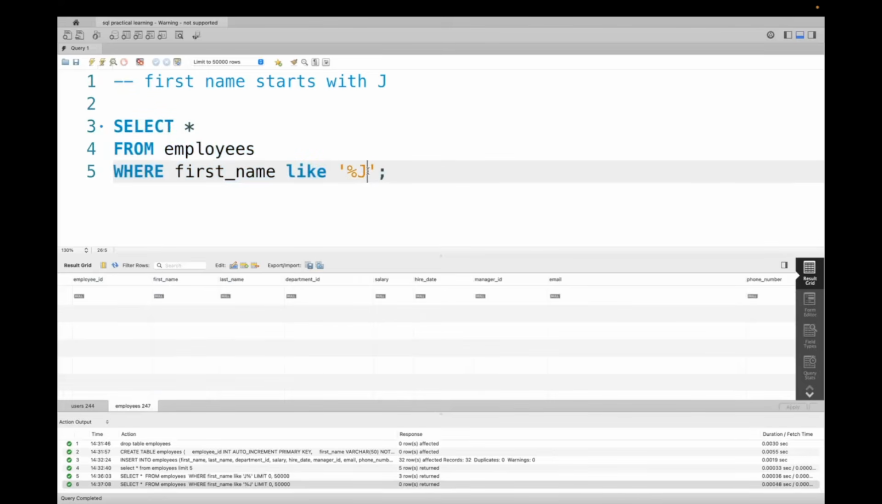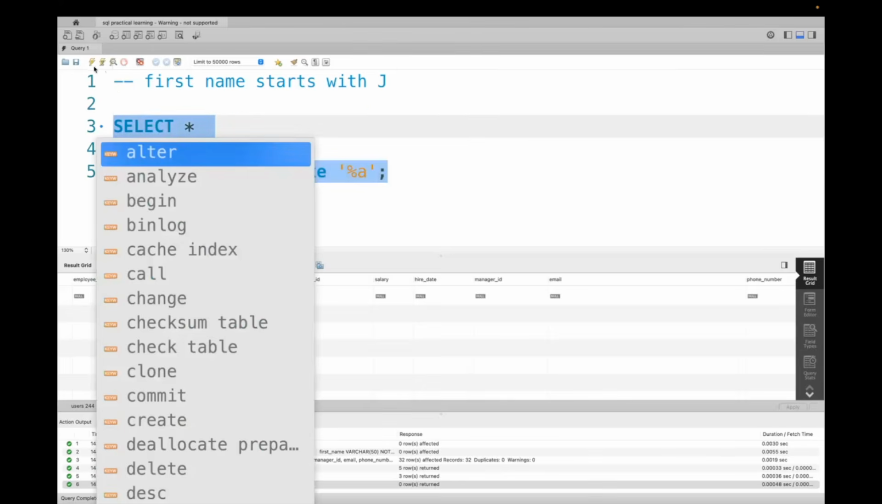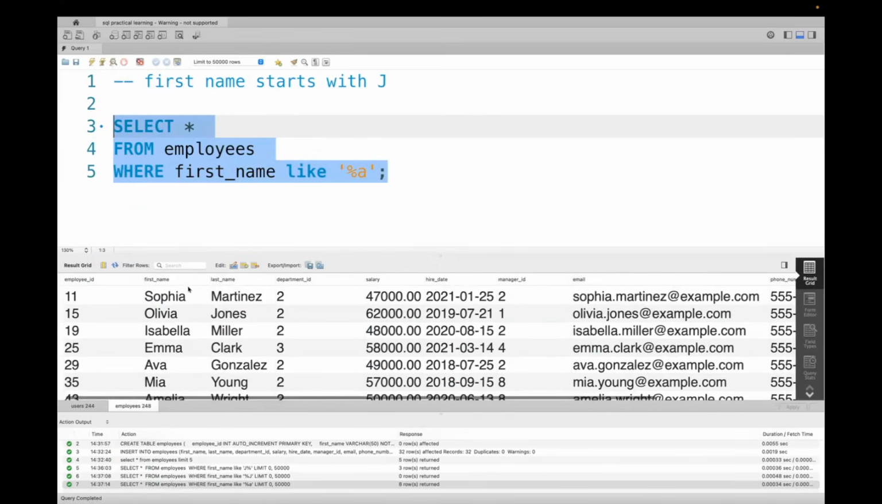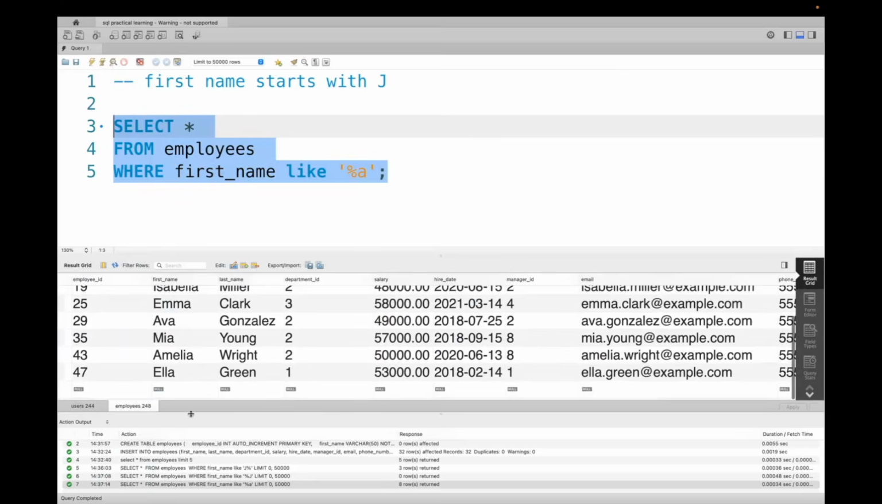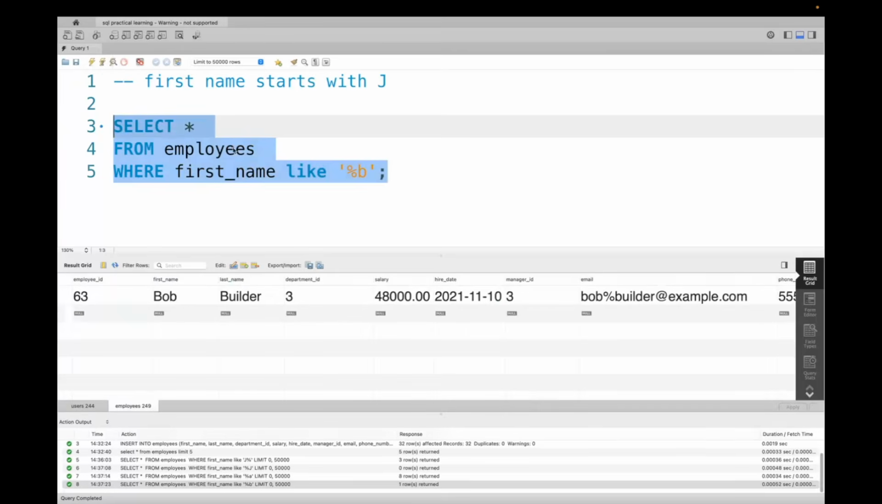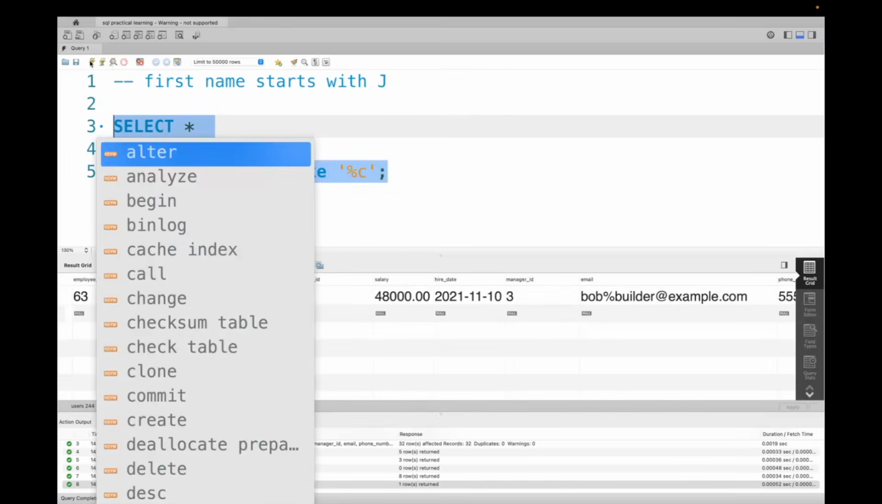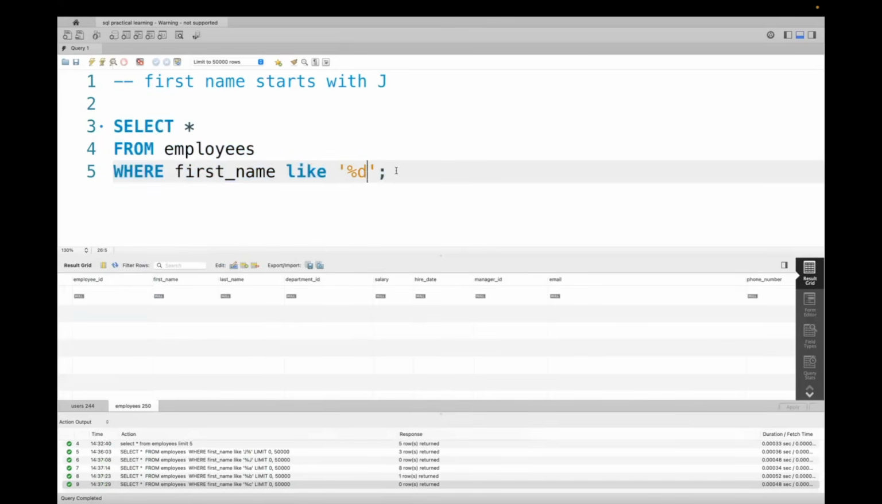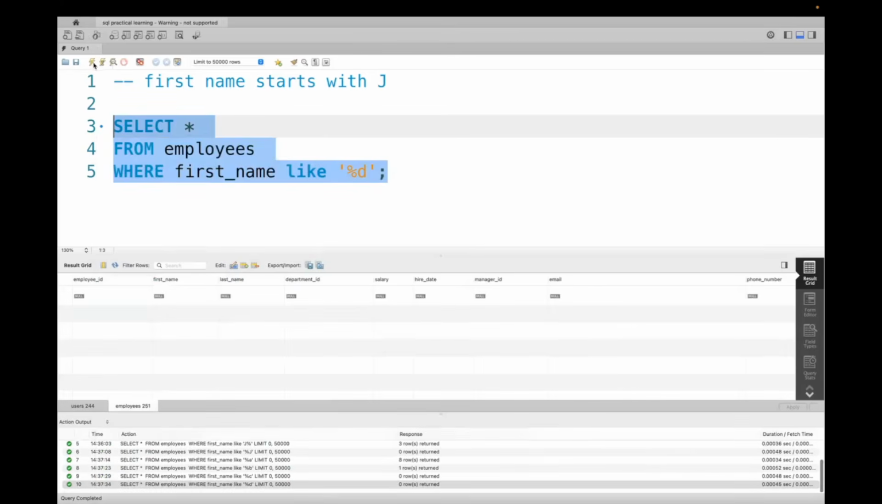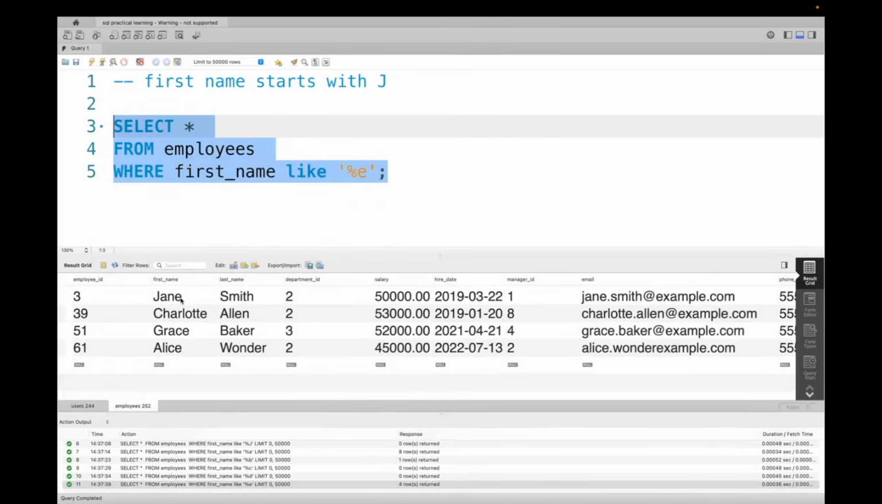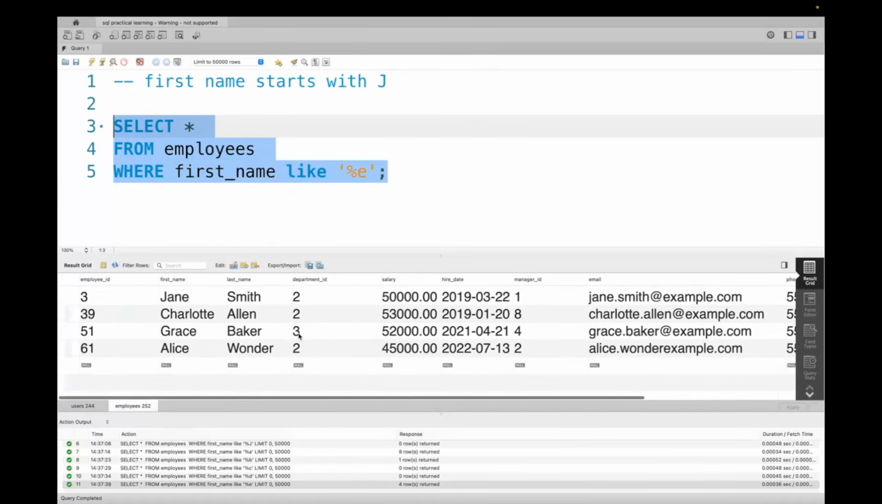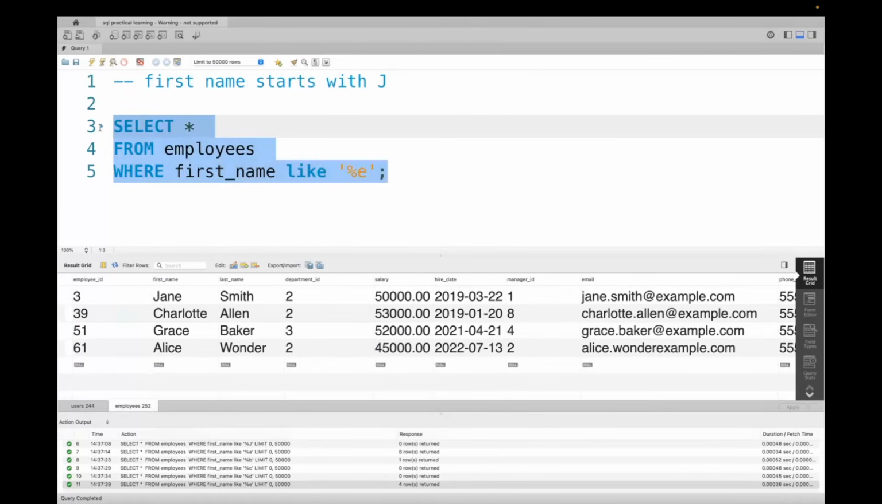No, there is none. Let's say if I put A here, employees ending with A. Okay, a lot of people, you can see all of these. If I check all employees ending with B, okay, one employee. C, no one. D, this is how you can check. E, I guess there will be some employees ending with E. Okay, Jane, Grace, Alice, and more. So four employees totally.